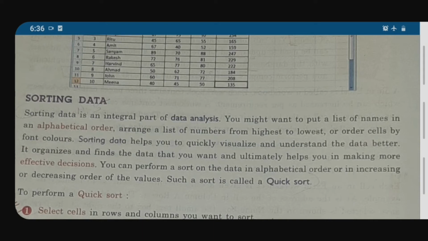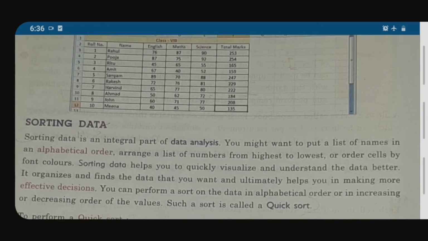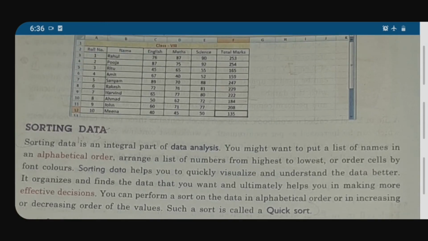You can perform a sort on the data in alphabetic order or in increasing or decreasing order of the values. Such a sort is called a quick sort. So as I told you, names we can arrange in alphabetic order, or values such as the marks given, we can arrange in increasing or decreasing order with the help of sorting. I hope you are all able to understand about the sorting.